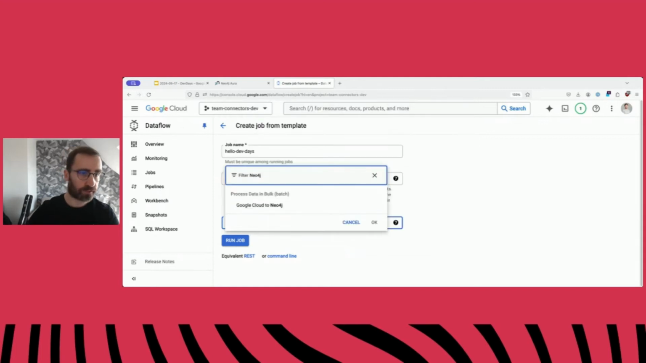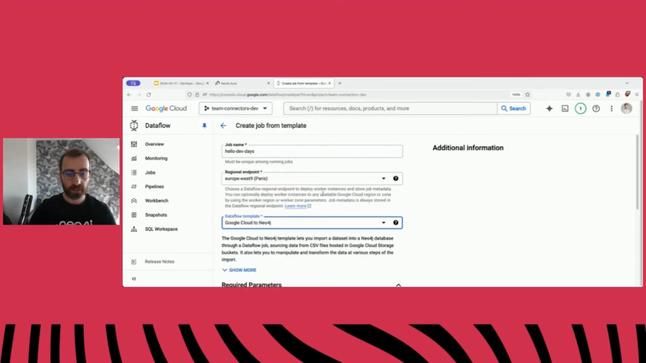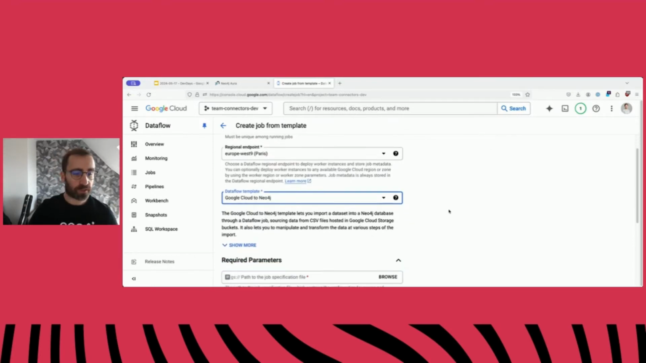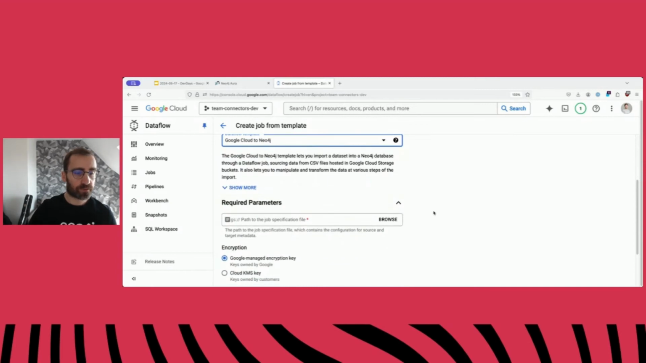Then Neo4j. If you filter through the templates, you will see this Google Cloud to Neo4j, and that's the one you want to use in that case. It will fetch the metadata about the template, and read what the parameters are. The first thing it asks for is the specification, and I'm going to come back to the content. Right now, I'm just starting the job. I will explain a little more what it does, so bear with me for a second.